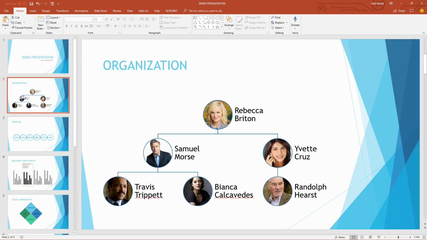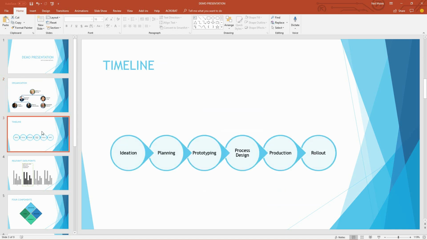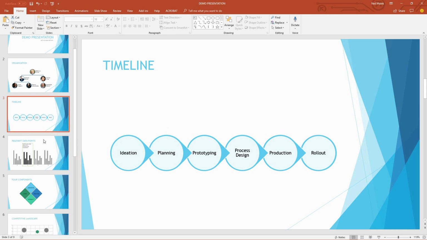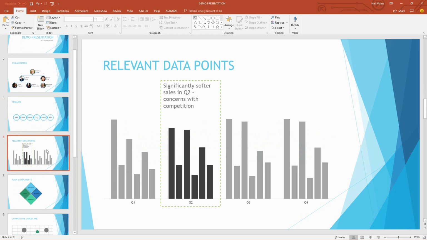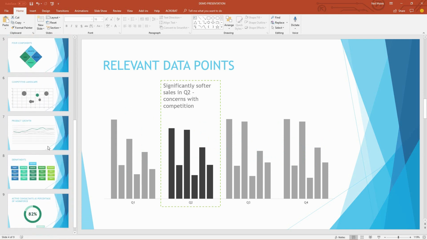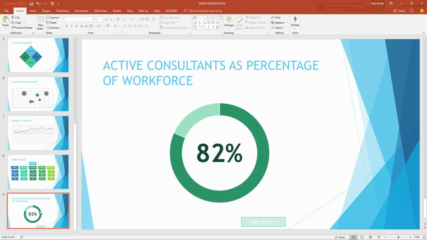So for example, when we talk about the organization, maybe you only talk about the people at the high level of the organization. When you talk about a timeline, maybe you just talk about the big picture steps. You don't really talk about the incremental nature of things. When you talk about a set of data, maybe you focus on one element within that set of data. Maybe you cut down on the amount of information in a chart so that it's a simple 82% as opposed to the different elements broken down.